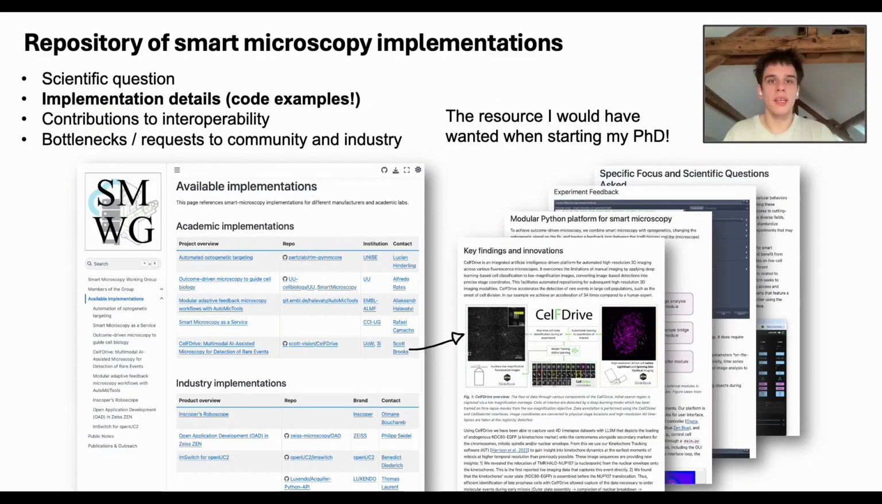We started by collecting different smart microscopy implementations across industry and academia, and we collected them on the webpage. Every application got its own entry with a standardized setup of the document. So there's a lot of practical tips of how you can actually run this software, what are the challenges, and also with a focus on bottlenecks and interoperability and code repositories, which is really important.